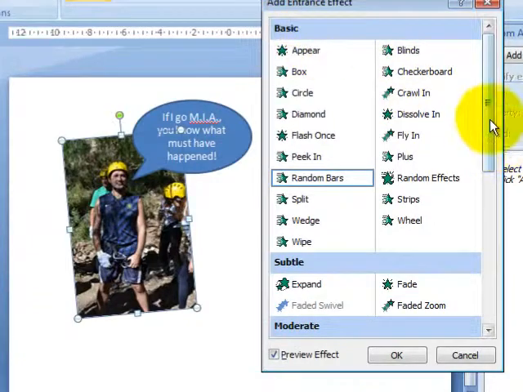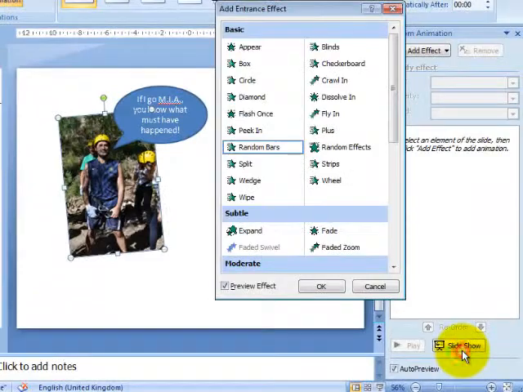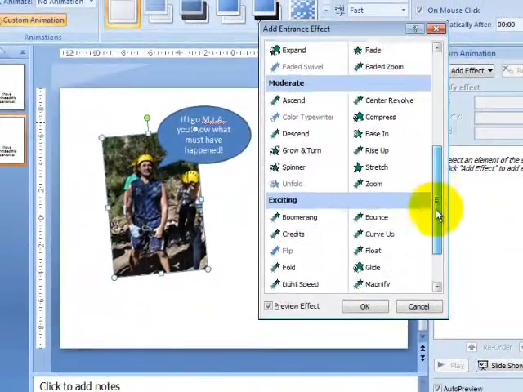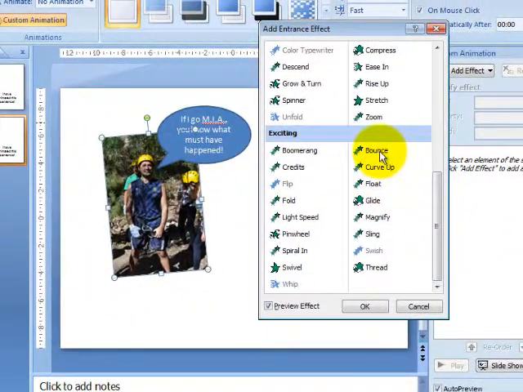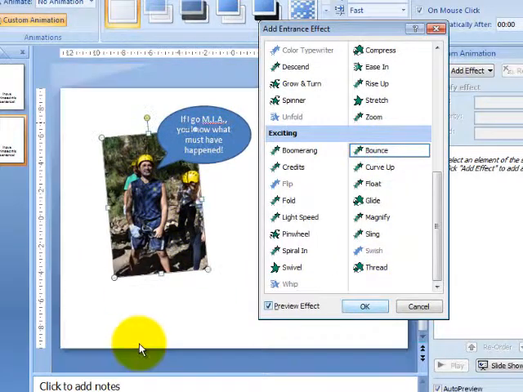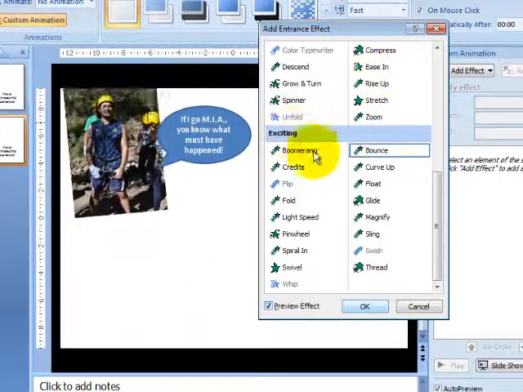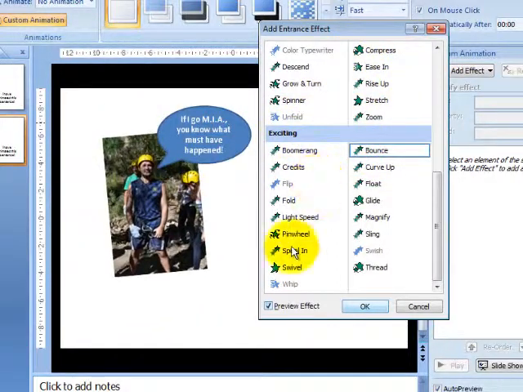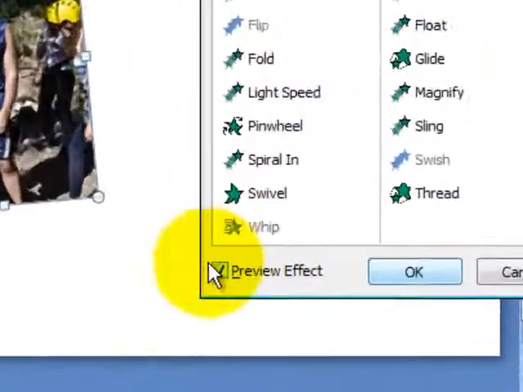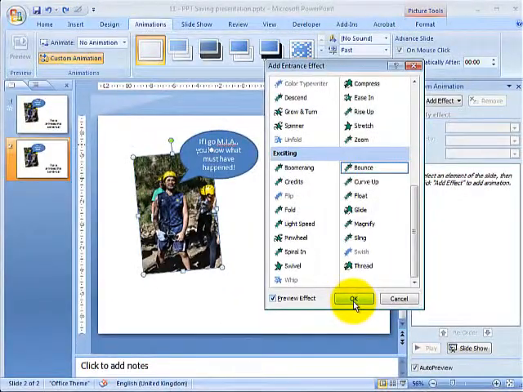Some basic effects, subtle, moderate, exciting, etc. In this case, what I've chosen for the image was the bounce effect. You click on it, and you will see that it shows you what the effect does. If I choose boomerang, for example, it will enter like this, spin. So you can see what the effects do just by clicking on them, because I have checked this preview effect. Once you have selected the one that you want, you press OK.